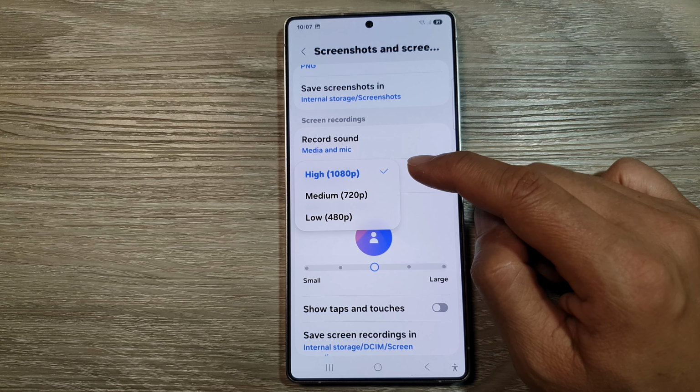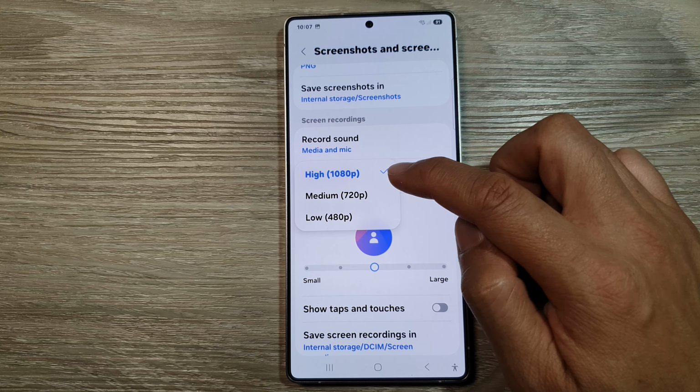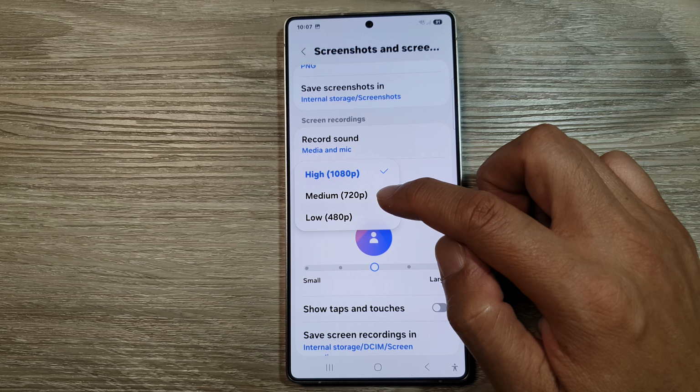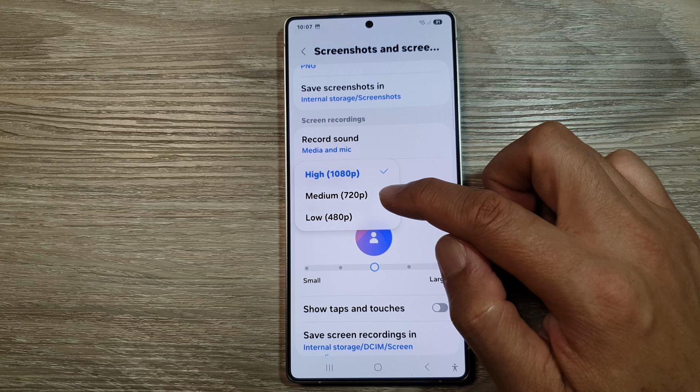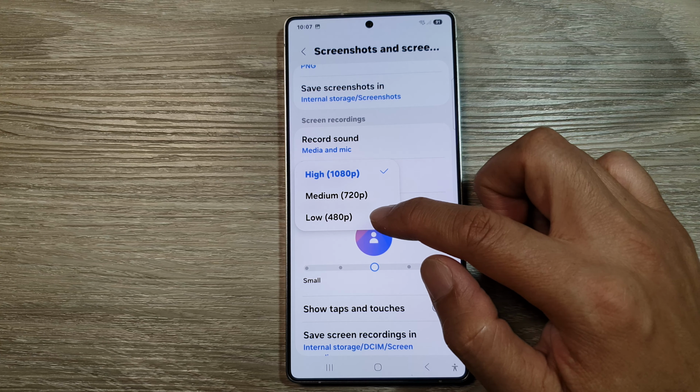From the pop-up, select high 1080 pixel or select medium at 720 pixel or low at 480 pixel. So select one of the options. After that, tap on the home button to return back to the home screen.